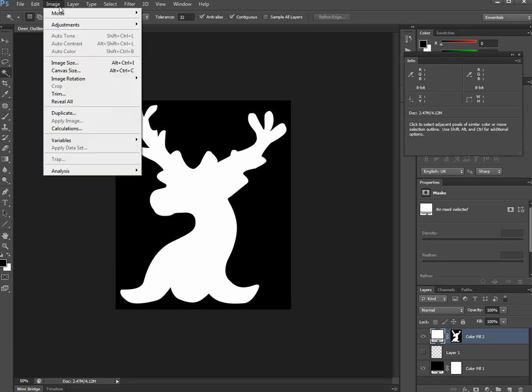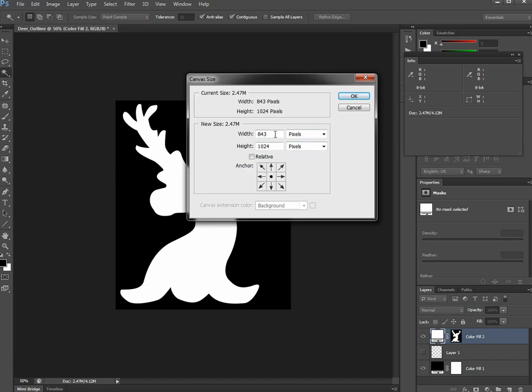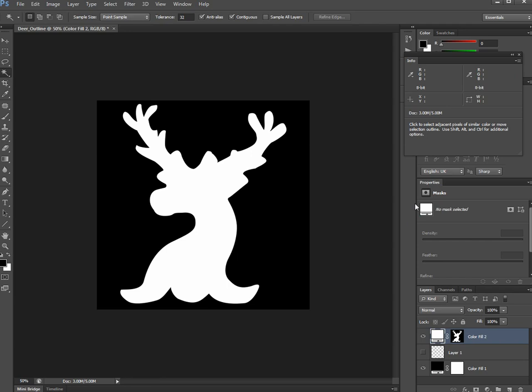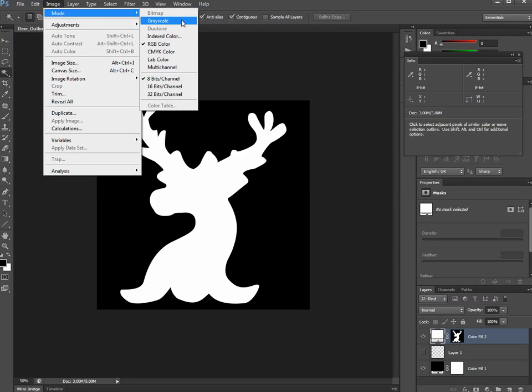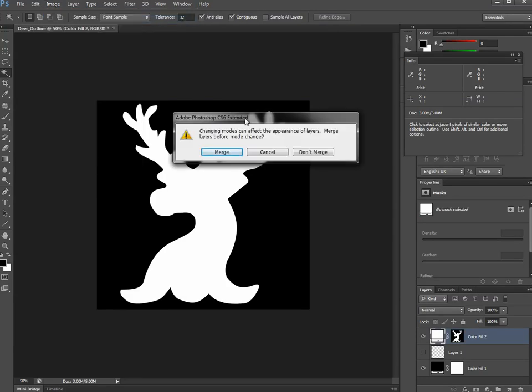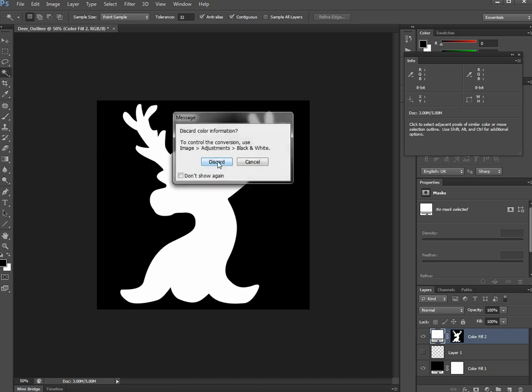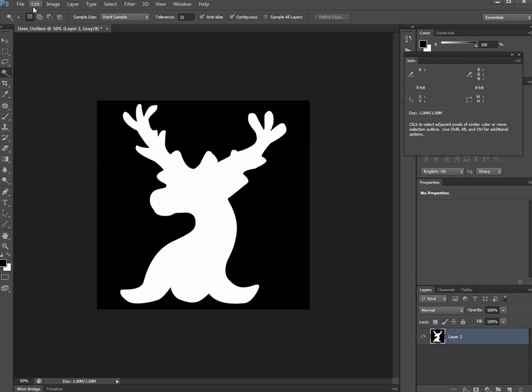And if I go to Image, Canvas Size here, now this way I can adjust the width as well to become 1024. Okay, there we go. And also, is there anything else I want to do before I save out of this? I'm going to change my mode to grayscale. This just tends to make things a little bit better for ZBrush. So I'll just say merge, and I'll discard any color information. And I will now just save this out.